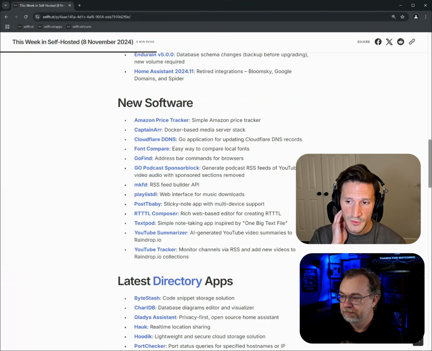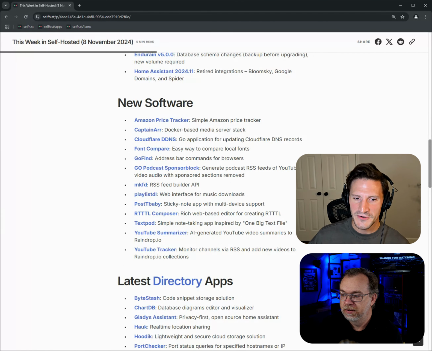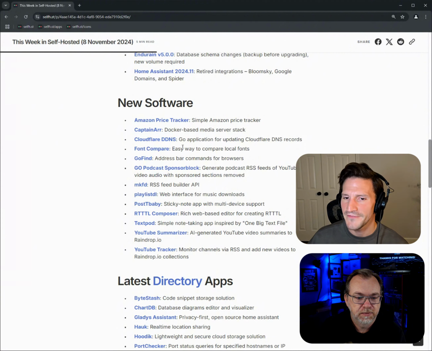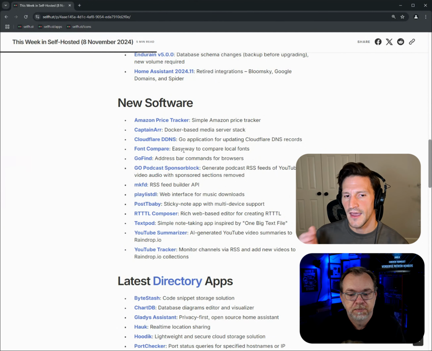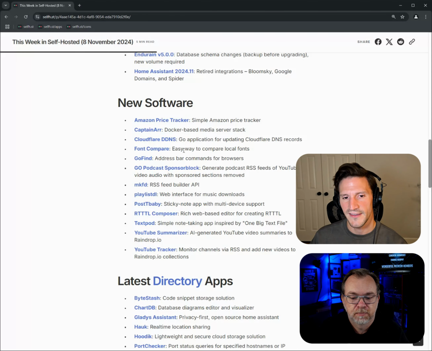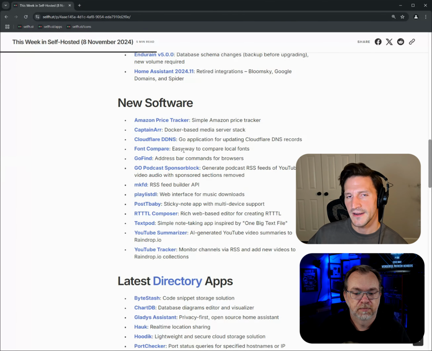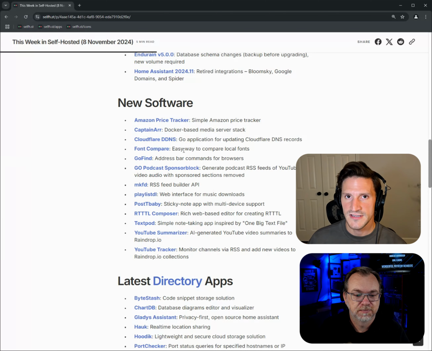Jumping into new software then. So two in particular stuck out to me. This first one is actually a very simple project. And for some reason, I'm just drawn to these. I have a list of projects that look like this that I'm going to keep in my back pocket because one day I'm going to need it. And like three years down the road, I'll be like, oh, I really need this functionality. Oh, I think I have something for this.